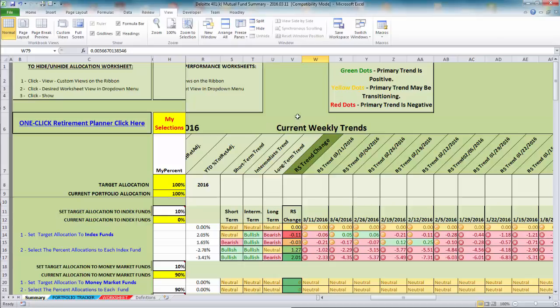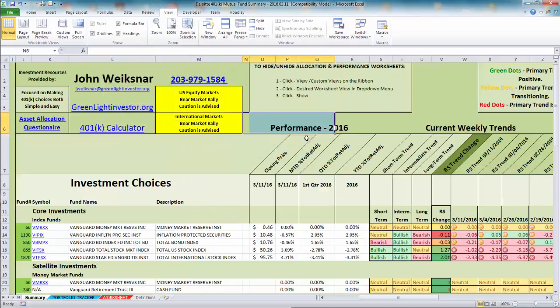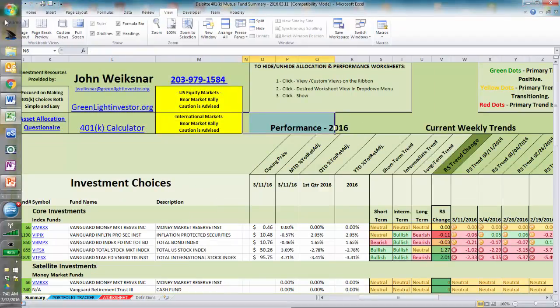With that said, let's go ahead and go back to our main page. We'll click on View. Let's go to Custom Views, and let's click with the Performance columns. Click Show, and we'll go back to our main page.